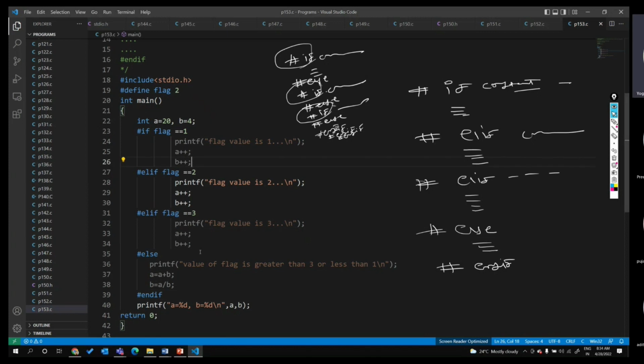So practice this: if else and multiple ifs and all things inside if. You have to try it yourself. If you know how to do the nested if, in a similar way you have to do it here also. It is the similar way only. Any questions so far in this?